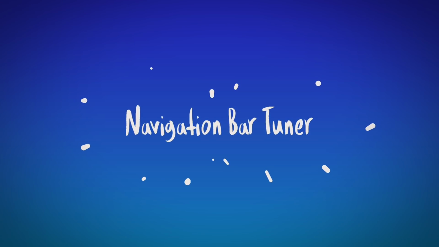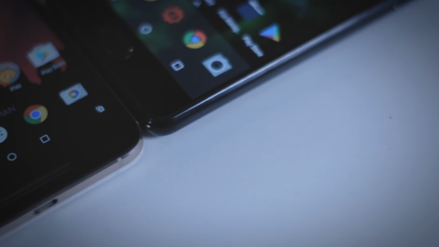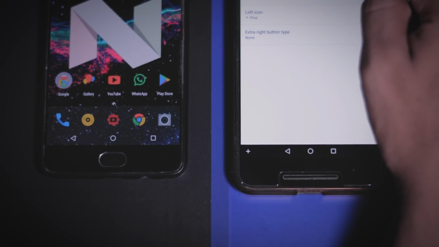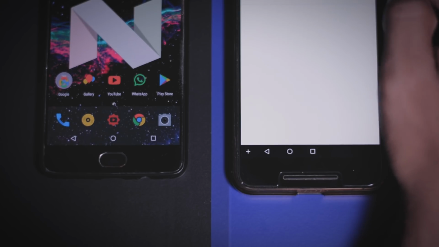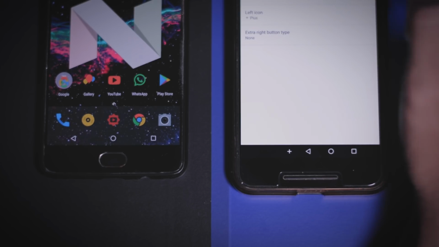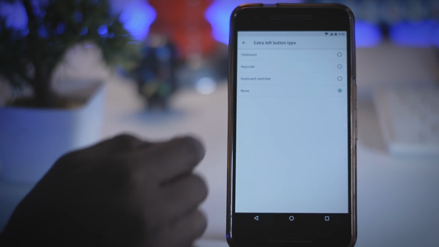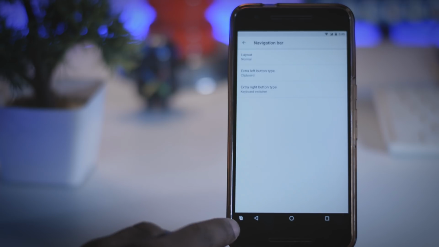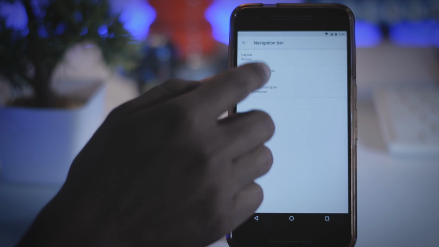Navigation Bar Tuner. Next up is the navigation bar, which receives a new layout option. If you go through the System UI Tuner, you will find a new navigation bar option which lets you tweak the layout of your on-screen navigation buttons. But this was not possible in the case of Android Nougat. In Android O, you will get layout option that lets you choose between normal, compact, left-leaning and right-leaning, which comes in handy if you want to use your device single-handed. Now you also have the option to add extra left and right buttons on your navigation bar. And you can also choose from several options like clipboard, keycode and keyboard switcher.